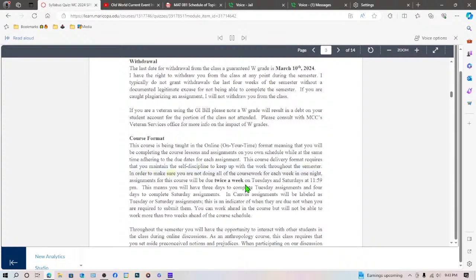In order to make sure you are not doing all of the coursework for each week in one night, assignments for this course will be due twice a week on Tuesdays and Saturdays at 11:59 p.m. This means you will have 3 days to complete Tuesday assignments and 4 days to complete Saturday assignments. In Canvas, assignments will be labeled as Tuesday or Saturday assignments. This is an indicator of when they are due, not when you are required to submit them.